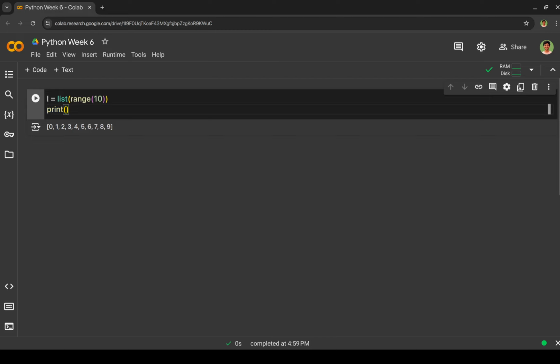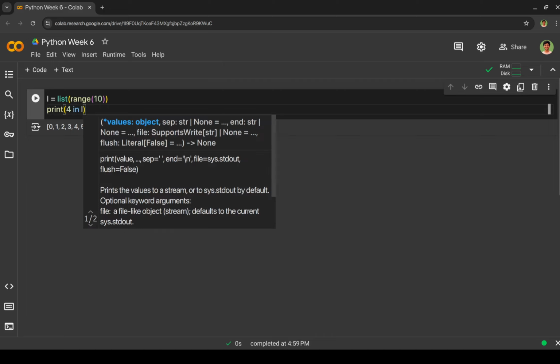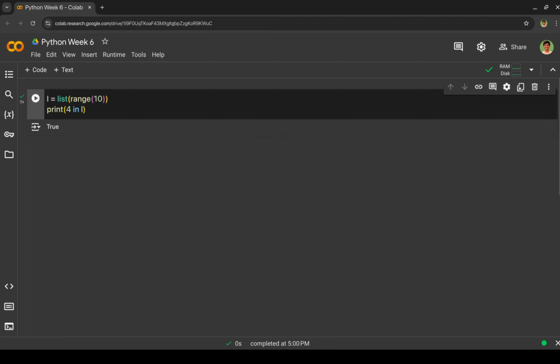Instead of printing the list, I'll write a statement. Now let's see what this returns. See, this is giving true. So what this is doing is checking whether the number 4 is present in the list L or not. So this in returns a boolean value. It returns true if 4 is there in L, and it returns false if 4 is not there in L. So let's give some number which is not there in this list. Let's give 33. And it is saying false because 33 is not there in the list L.